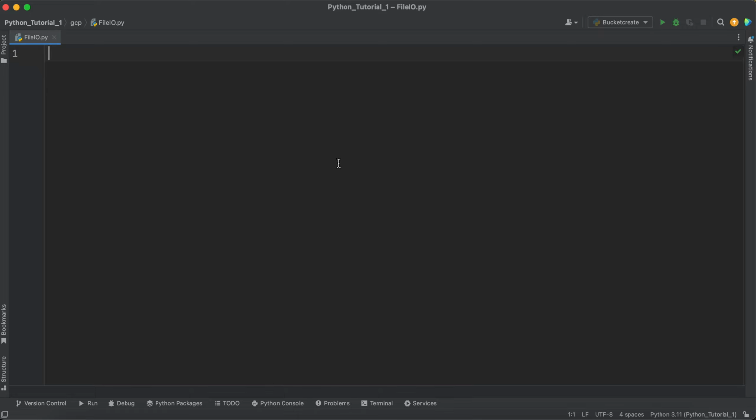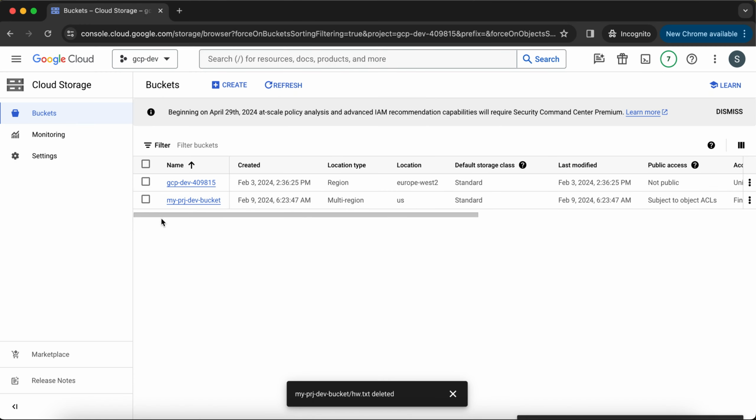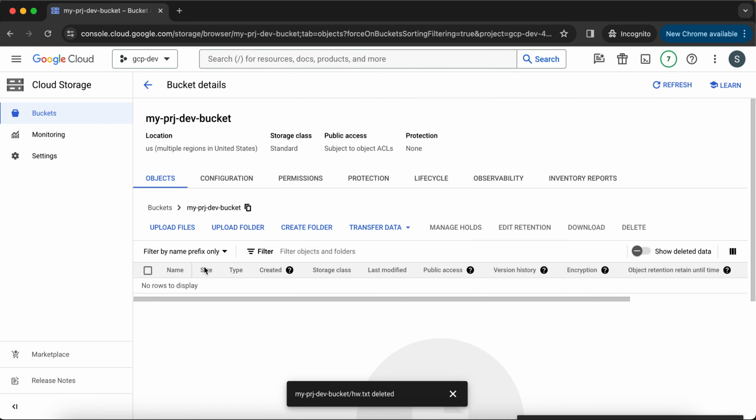Hello, welcome back everyone. In the last tutorial we saw how to create a bucket in GCS using Python. In this tutorial, we are going to see how to create a file within the bucket. Last time, this is the bucket that we created, my project dev bucket. Let's see, if we wanted to write any file into this location, how we can do that using Python.